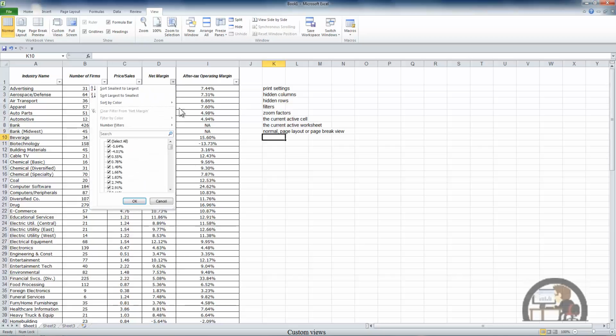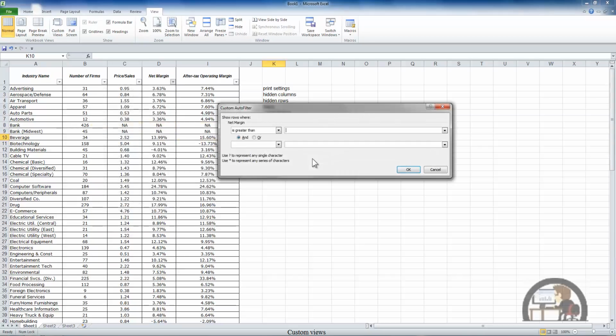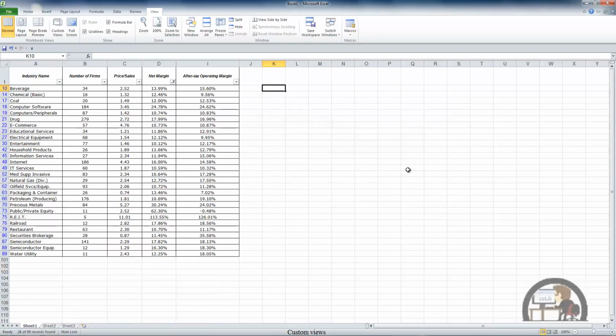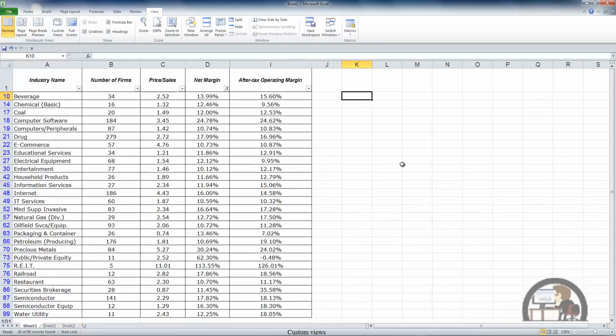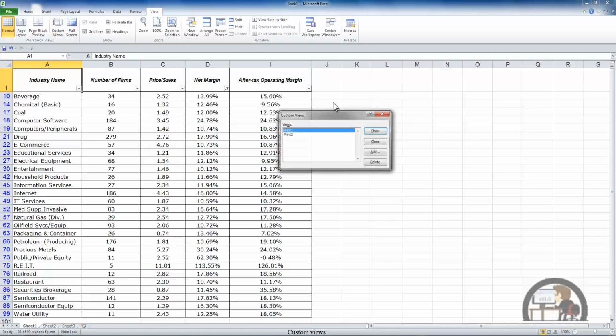So we're going to change a couple more things about the view. I'm going to change the net margin to be greater than, just display those industries that have a net margin greater than 10%. I'm going to increase the zoom setting from 100 to fill up the entire screen. I'm going to make A1 the active cell, and of course, sheet 1 is the active worksheet. And I'm going to save this as my third custom view.